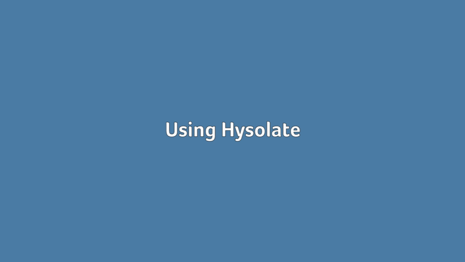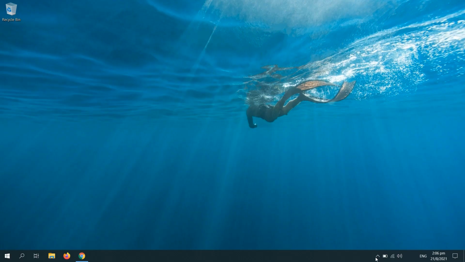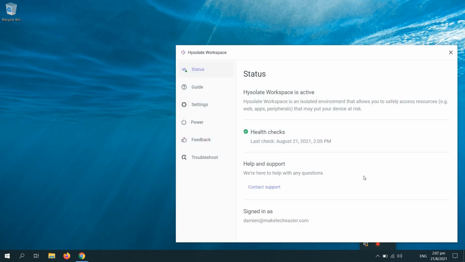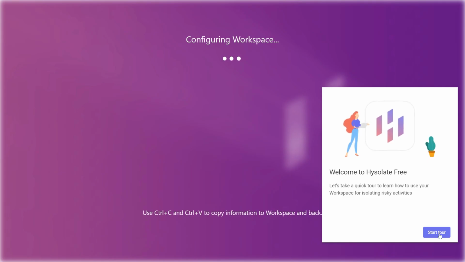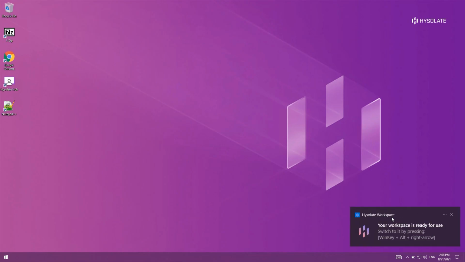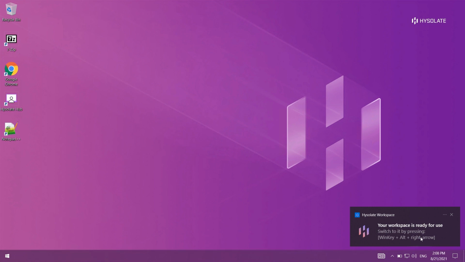Using Hysolate. Hysolate is set to auto-run during startup, so once you restart your computer, you should see the prompt in the taskbar. You can also choose to take a tour if you want. All you need to know right from the get-go is that you have to press Win and Alt and the left and right arrow keys to switch to the isolated environment. A few applications like Google Chrome, 7-Zip and Notepad++ are pre-installed in the isolated environment, so you can start to browse the web or download applications to install right away.